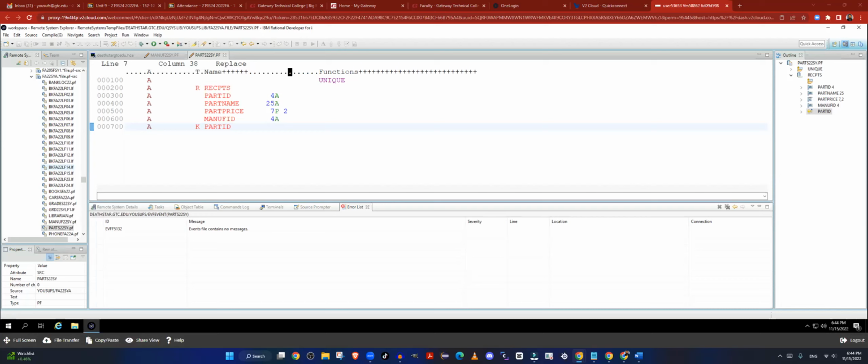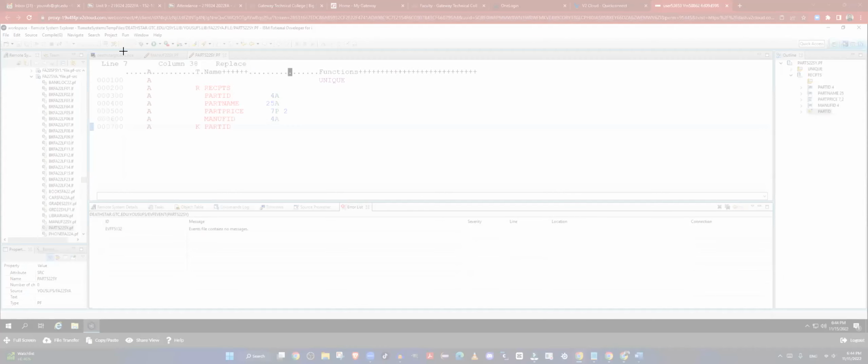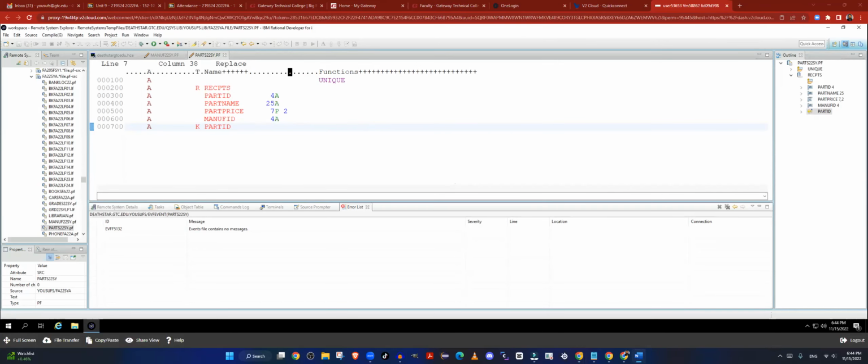Okay, give me a green check when you guys are done compiling this as well. Okay, and we'll wait for Dar to give us the green check. And then we will move on to entering data in both of the physical files.